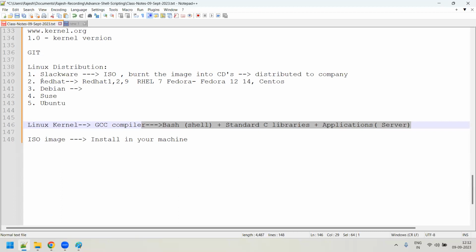If you ask, sir, which distribution is more favorable on the server side? You go with Red Hat, they'll say. Because Red Hat is very strong with all these servers. So why are most companies going to Red Hat? Because Red Hat provides a lot of server editions. So whenever you want to install any servers, Red Hat is the most favorable. Similarly, Ubuntu, like that.